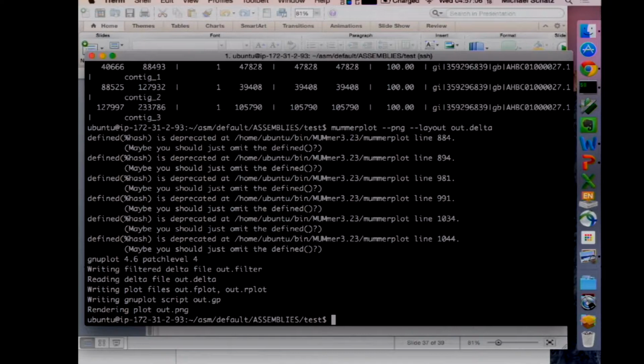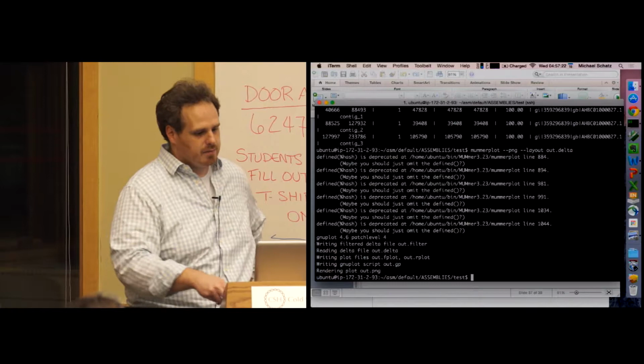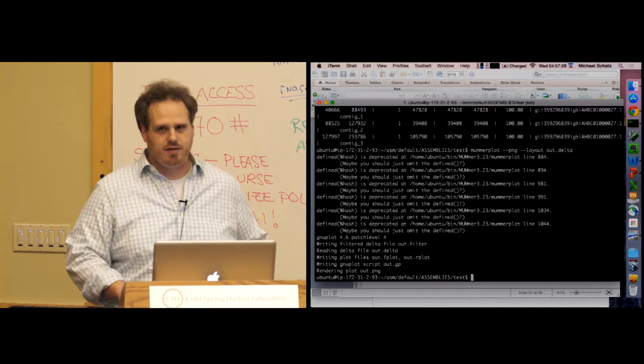So if everything works well, we're going to get some weird error messages. Don't worry about those. The critical thing is you're going to get this line here that says rendering plot at dot PNG. So in like 1 second, it made a dot plot that shows how our assembly compared to the reference genome. Now, unfortunately, it's a little bit tedious to look at a PNG, right? You have to copy it back to your laptop and then open it.